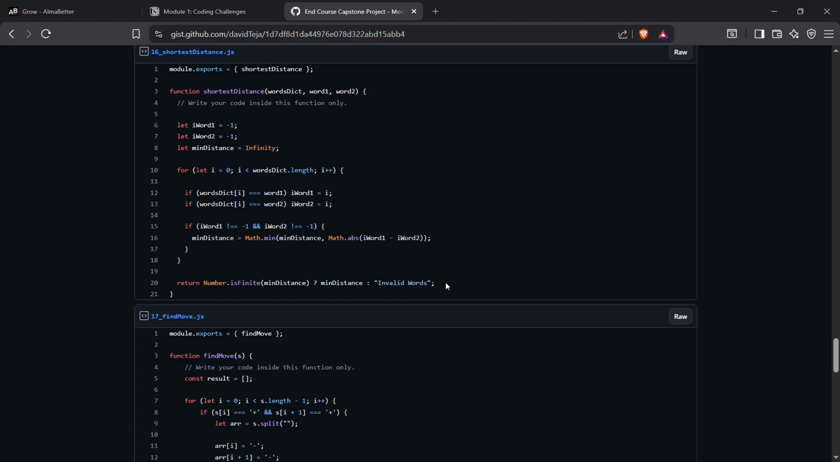Now we are using an if-else expression, so this is a shortened expression. If we have found a valid distance, only then we will return it, else we will output invalid words. So this is an edge case that we are handling.